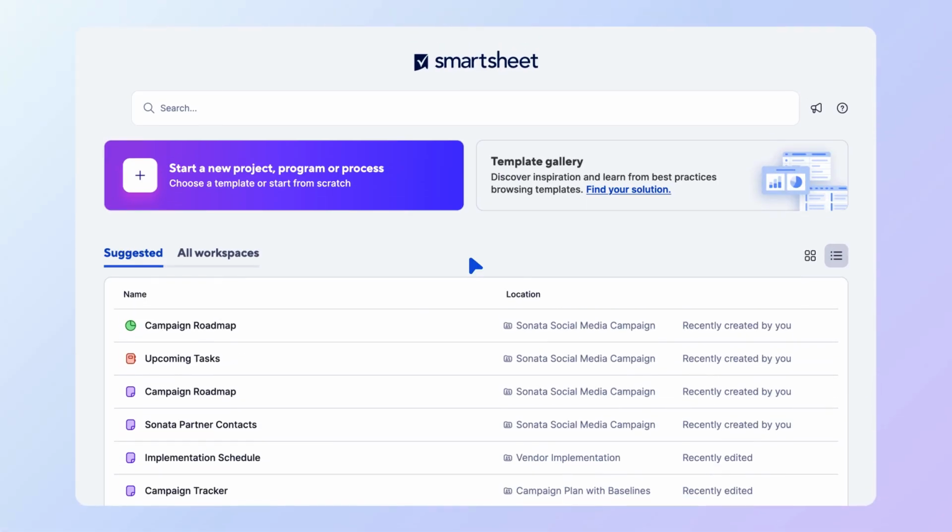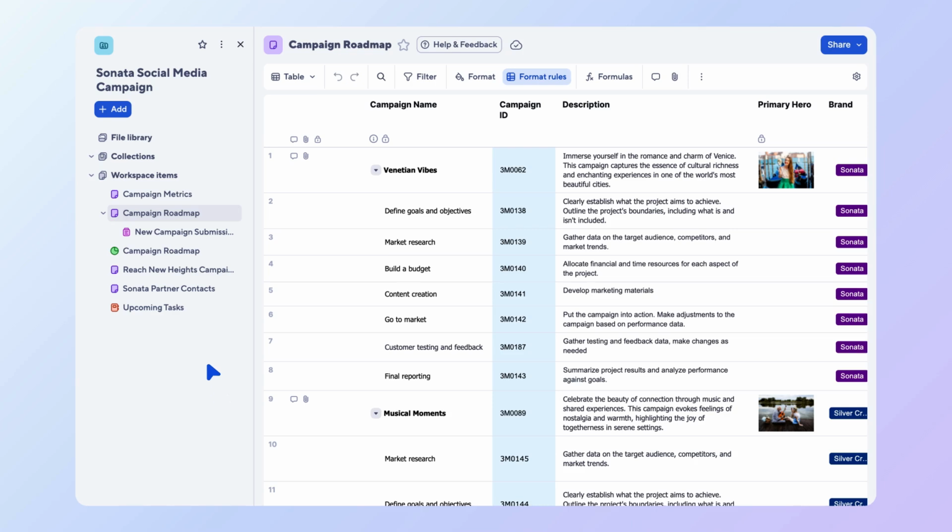Let's start by finding File Library. Select your campaign roadmap sheet, located inside your social media campaign workspace. In the Workspace panel, you'll see File Library listed. This is where you'll manage your campaign files.